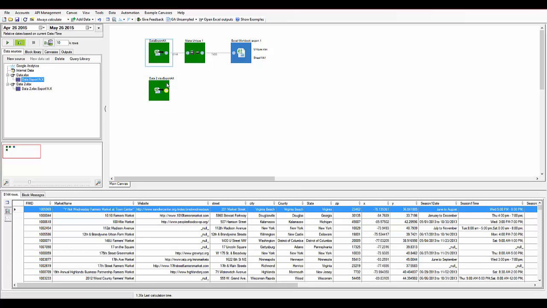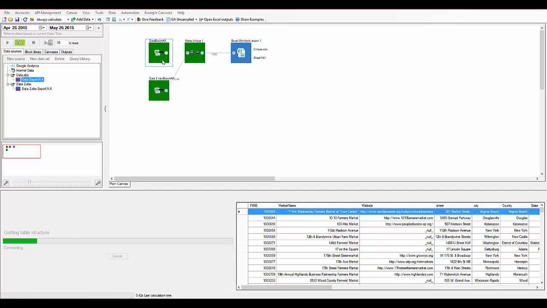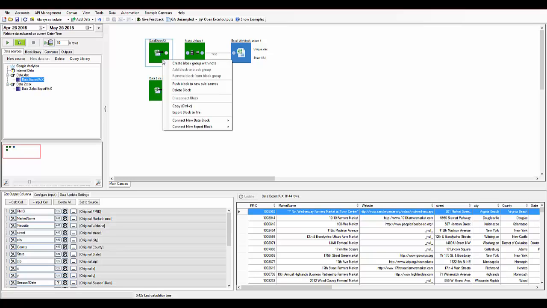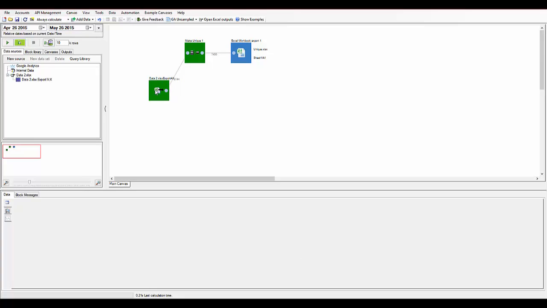To switch these, we'll right-click on the existing connection between the first data source and the Make Unique block and select Delete Connection. Now hover over the connection stub on the second data source and drag the new connection to the Make Unique block. Since we don't need the original data source anymore, we can delete it by right-clicking on it and selecting Delete Block. Now everything looks as it should.